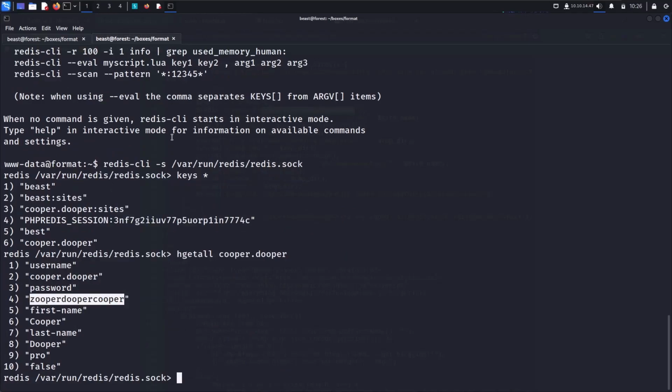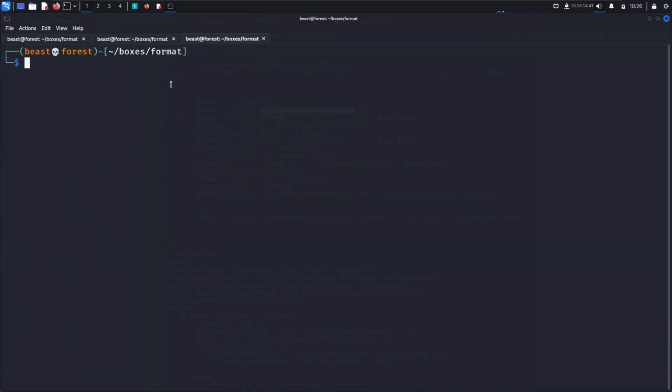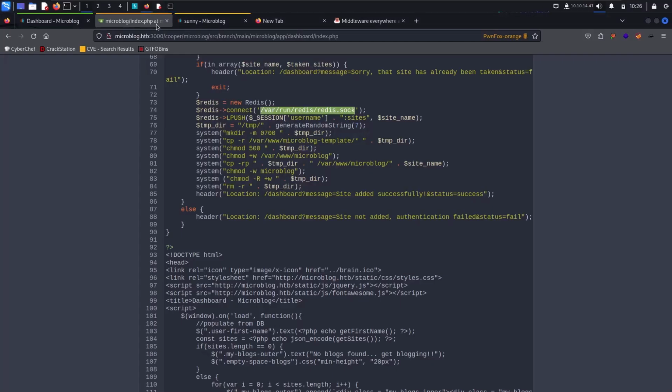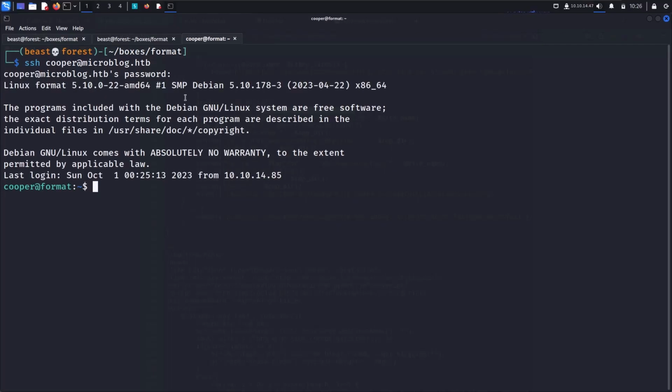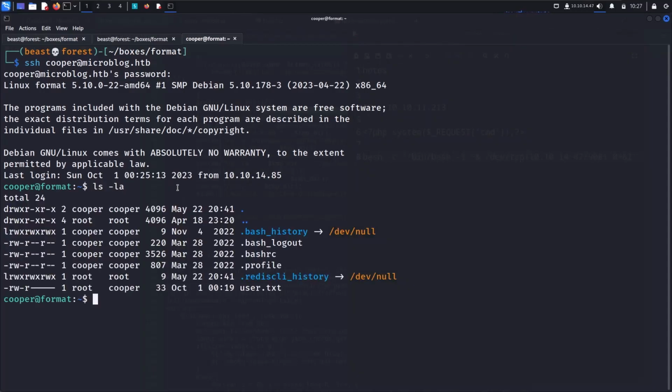We can use this password with SSH cooper at microblog.htb and the password, and we are inside the box. So here is the user file.